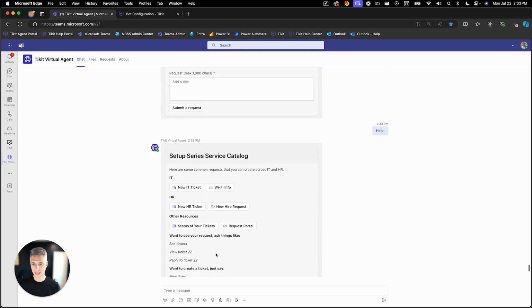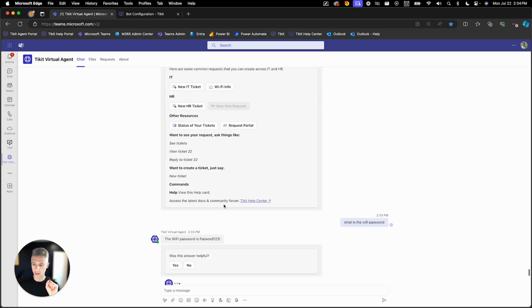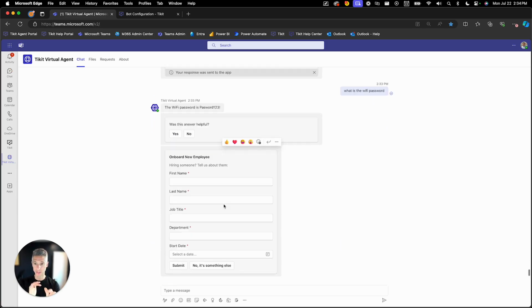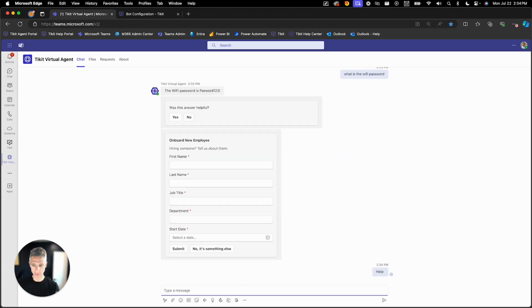Now, when I select new hire request here, this is going straight to the template. It's not using a knowledge article. So you're not actually going to see a command to type to bring this back, but this is just going to bring back the form. So a little bit different of an experience, and it really comes down to how you want to present information to your end users. And let me just type help again and bring back the help menu.